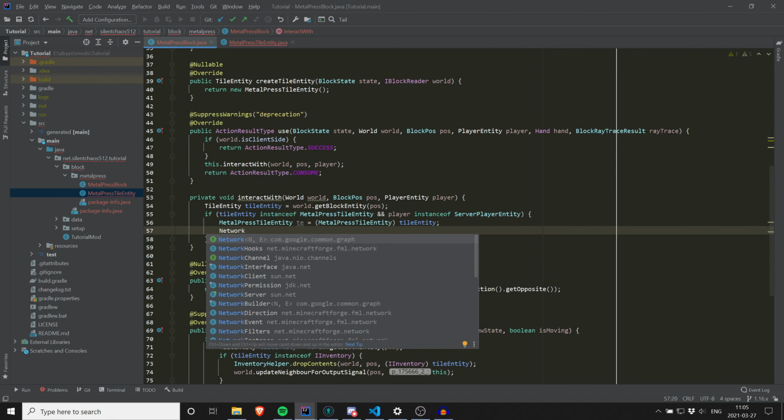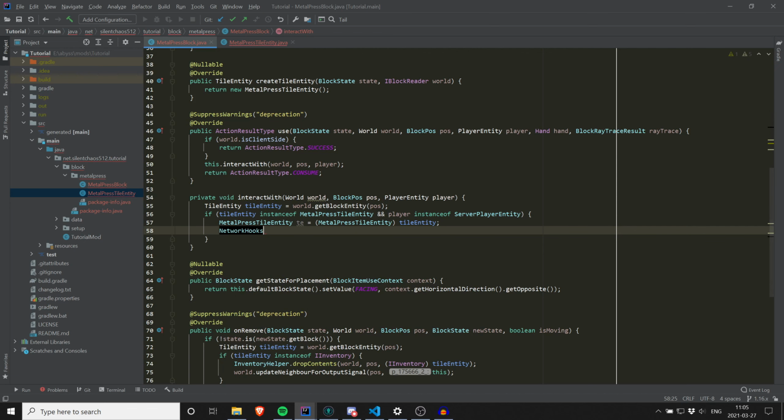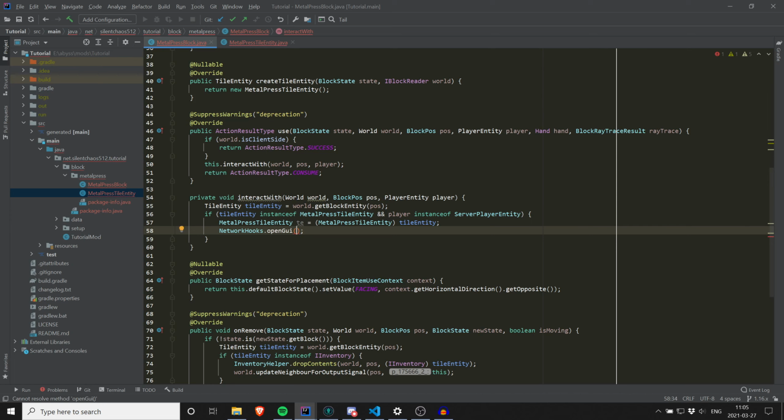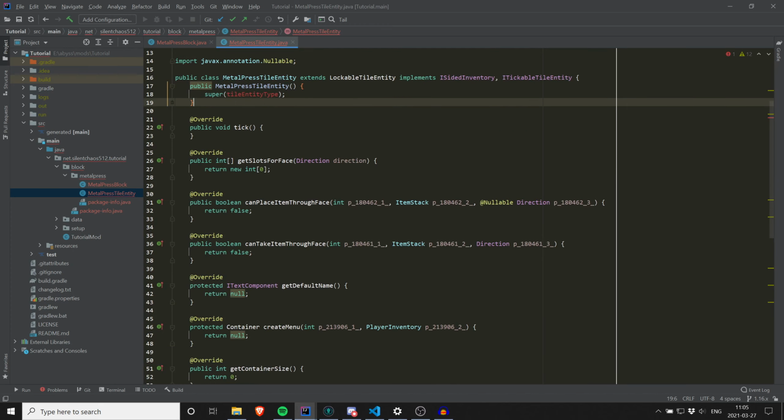And we're going to call network hooks.openGUI. We're going to pass in our player, casting it to server player entity. We're going to pass in our tile entity as well, which the actual parameter here is an INamedContainerProvider. And we could also add one more method, which I think I'm going to go ahead and do.